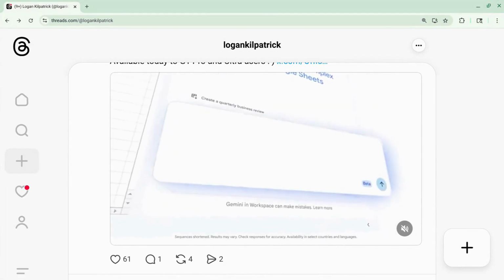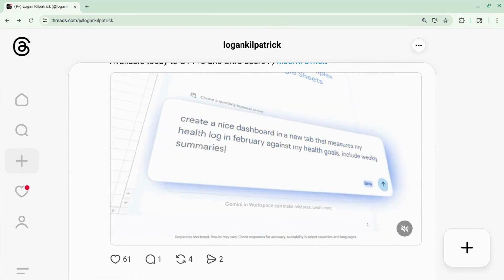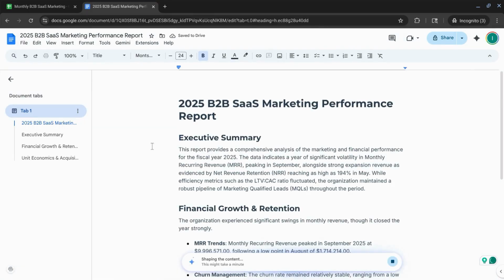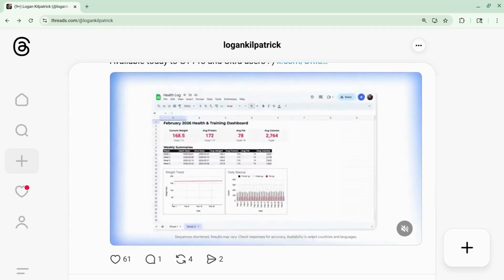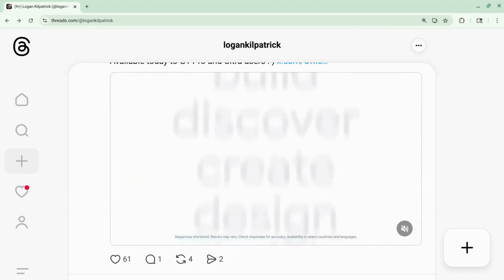Too many people don't understand how good this Gemini update is for Google Workspace and Google Drive. I'm talking about creating more complete documents in Google Docs and Google Sheets. So here's what this process looks like.